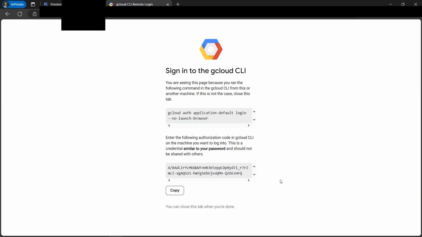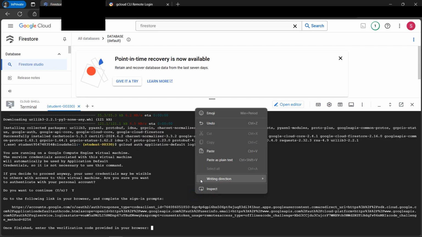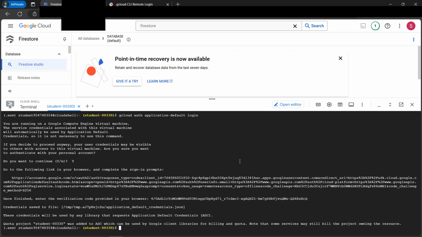All right, after successfully clicking continue, yes, those kind of things, we'll be getting one code. So we need this code. Let's click on copy. Let's go back here. We will right click and paste it. So yeah, we are done now. It's written that these credentials will be used by the library, requested for application default credentials. So looks good for us.